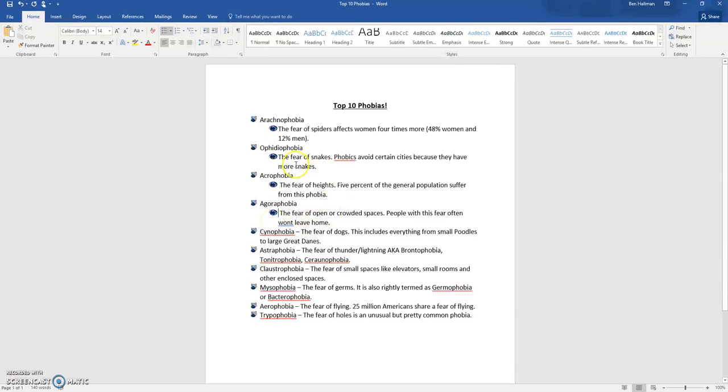And that's pretty much how you create your own custom bullet points list in Microsoft Word.